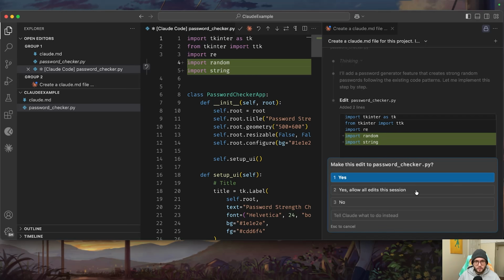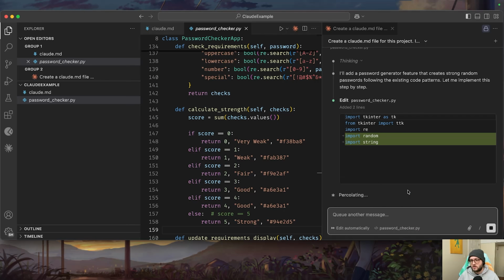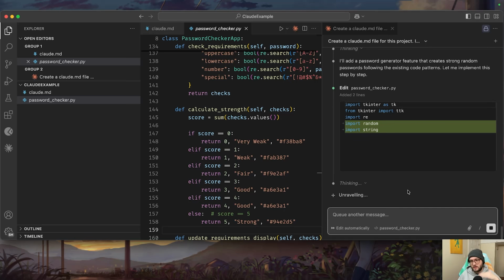And if you know it's going to be making a lot of edits and you have full trust, again, I usually like to review the code. You can allow all edits for the session and every time it makes a change, it's going to approve them one by one.